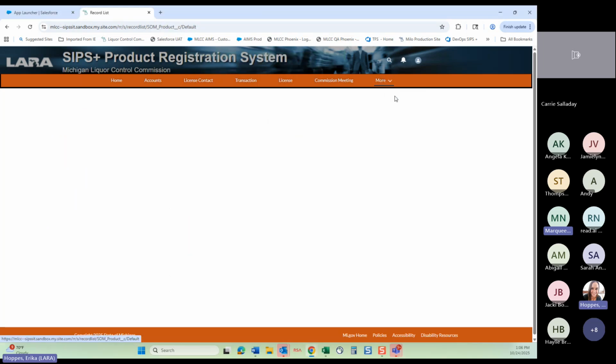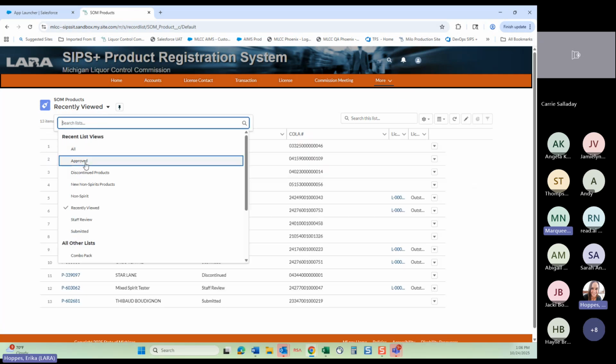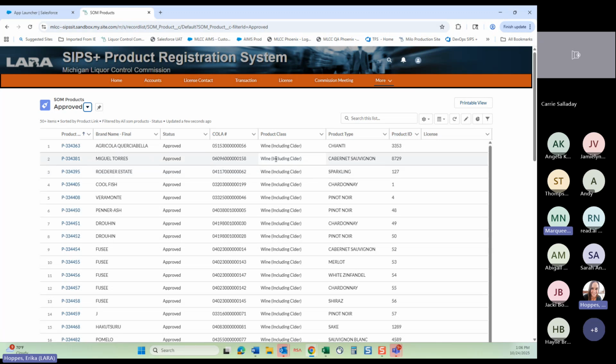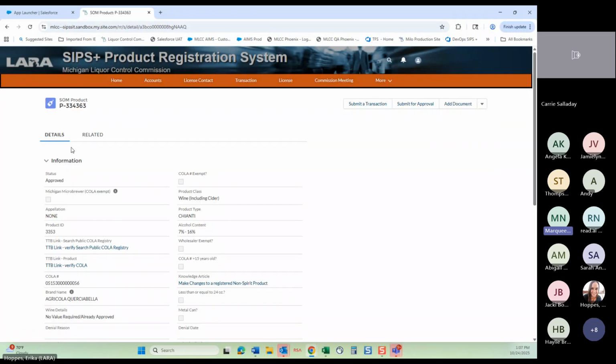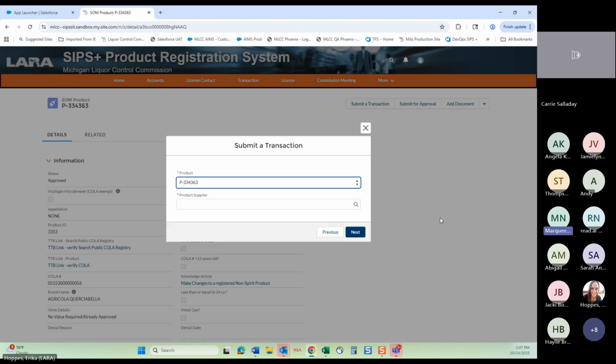Again, we are starting these transactions directly from the products. I'm going to navigate to my approved products because I want to make sure I am using a product that is in an approved status. In the upper right-hand corner, I'm going to hit submit a transaction from the product, and we're going to select associate, disassociate, product wholesaler. It's going to pop up a screen of the product, and I'm going to select my supplier that I would like to change.